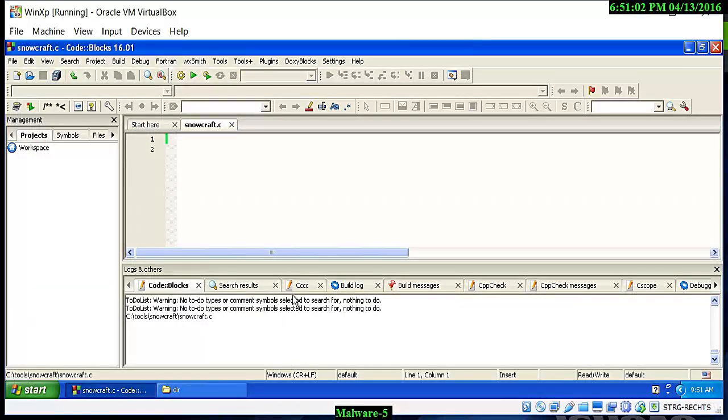Once that's done, we can then create our first bit of code. We need to include the libraries, stdio.h and stdlib.h as well. So to do that, we need to use the include statement.